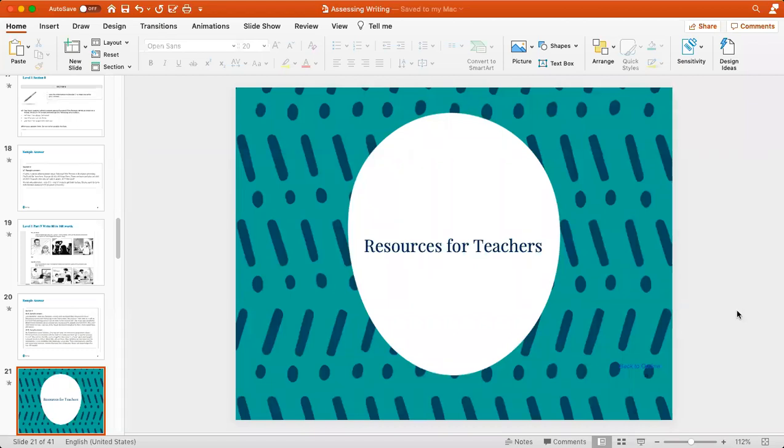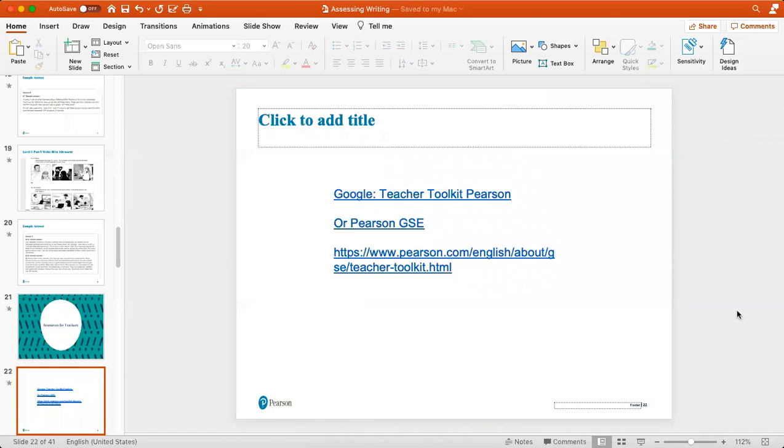So there are a couple of resources which I want to highlight. For those people who came to my reading seminar, I did look at what's called the Global Scale of English, which is a Pearson free resource, which you can find online. There's a database called the Teacher Toolkit, and if you Google Teacher Toolkit Pearson, because it's better to put Pearson in there because there's another Teacher Toolkit, then you'll get access to that free resource.